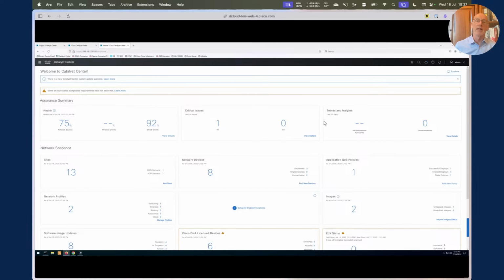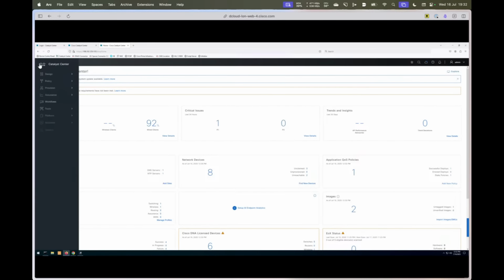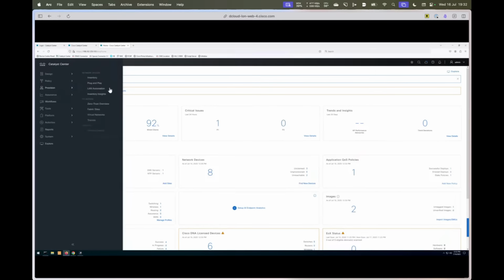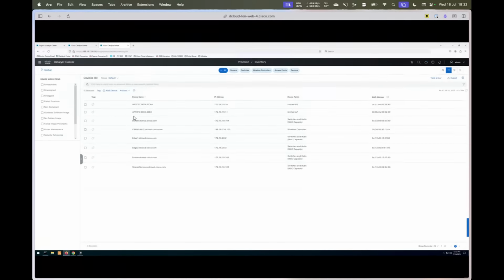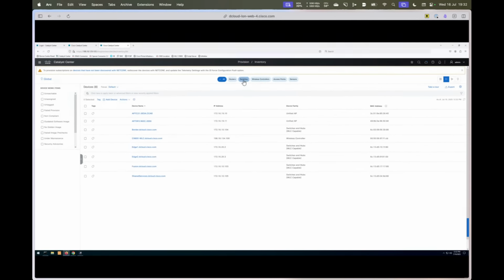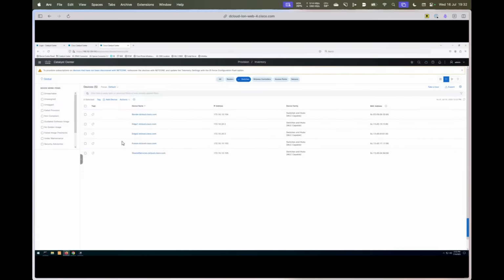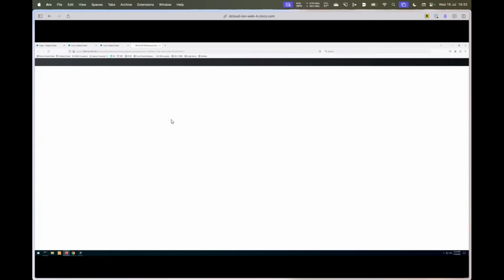Okay, hi everyone. I'm going to start off showing the configuration visibility feature. So in order to generate something to show, I'm going to actually change a switch. To do that, I'm going to come in here to Provision Inventory. I'm going to find switch edge 2. So let's just filter on switches. Edge 2. So I'll select that. View device details.